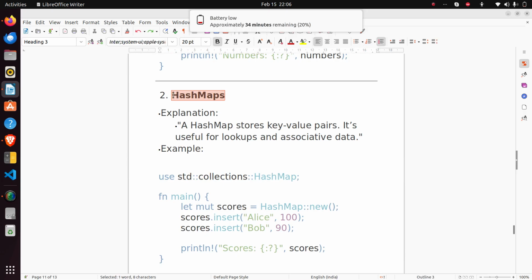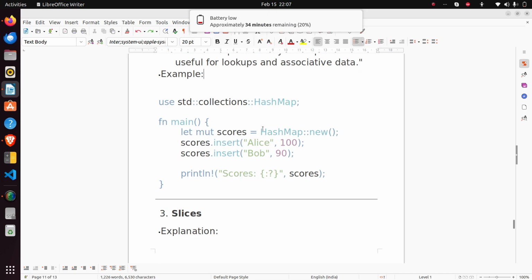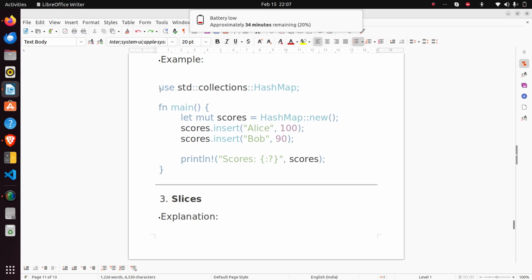And this is HashMap. So a hash map stores key value pairs. It's useful for lookups and associative data. So we all know, as in other programming languages, HashMap stores key value pairs. Let's check out an example.